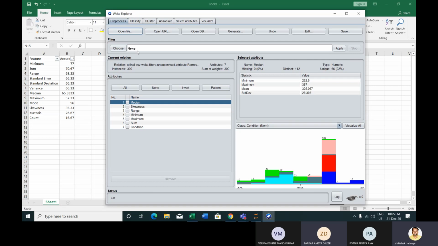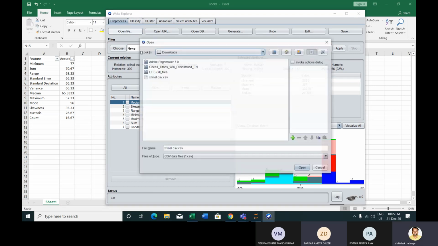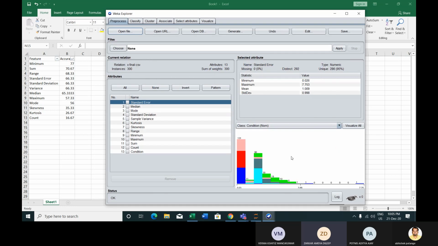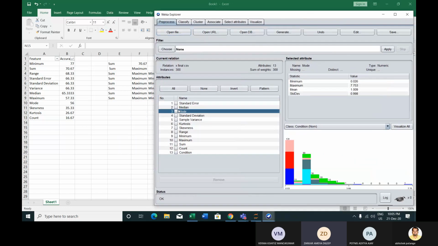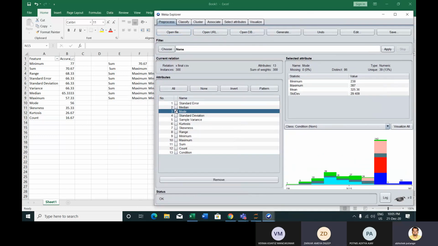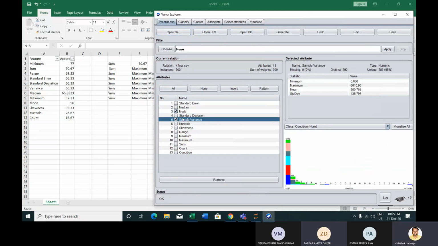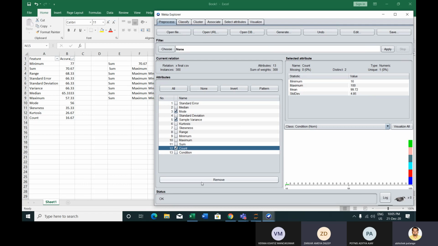Okay, I'll take standard deviation. Open the file again. Standard error is there. Mode is not there. Sample variance is not there. Kurtosis, range is there. Sum is there. Count is not there.